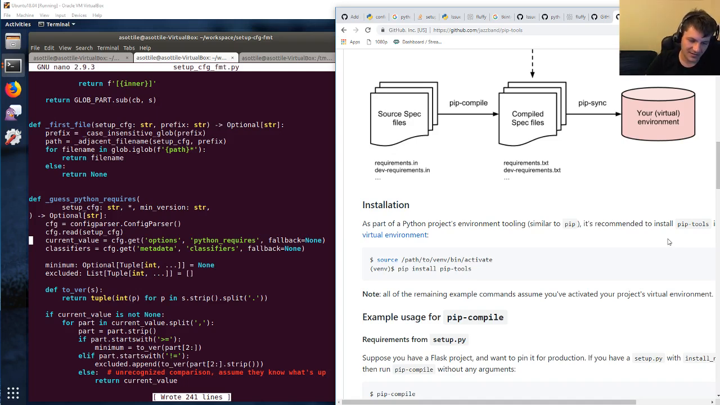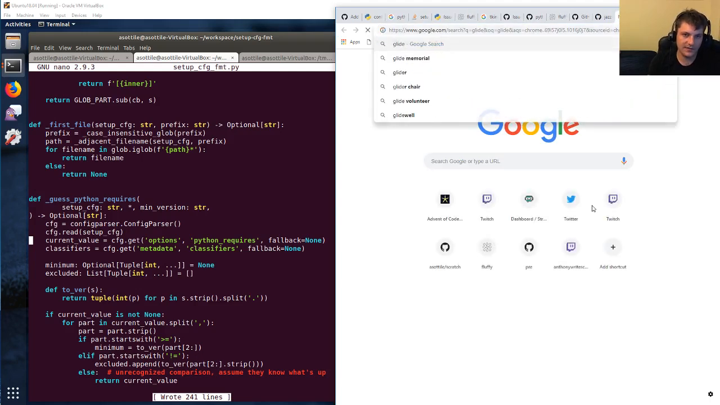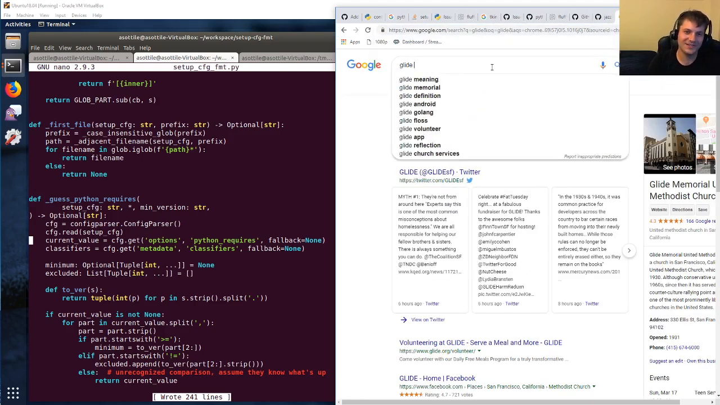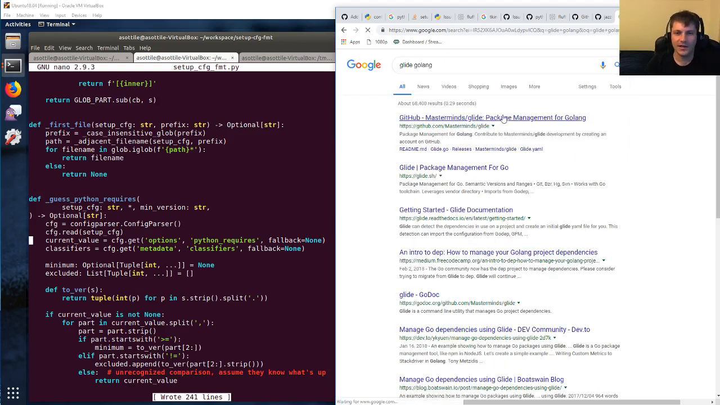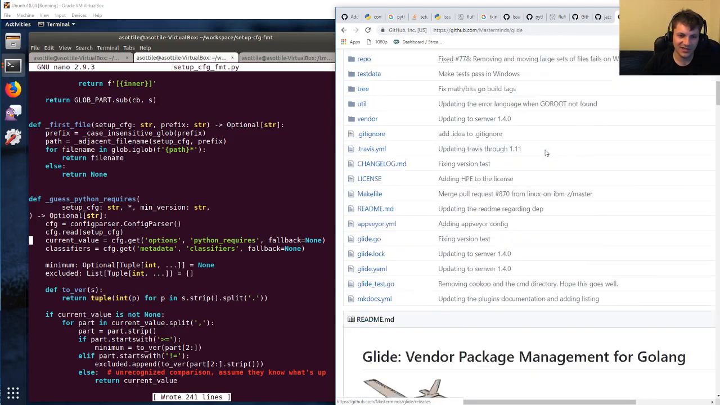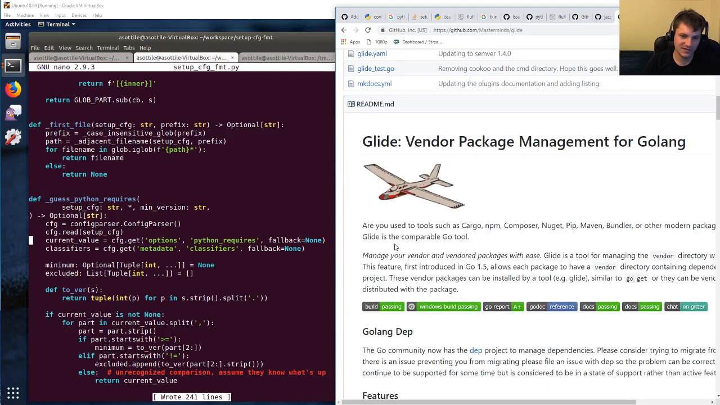For Node, we take the same approach that most open source things do, which is to use the lock file for package.json, package-lock.json, whatever it is. For Go, we use Glide, which is kind of deprecated, but it still kind of works.